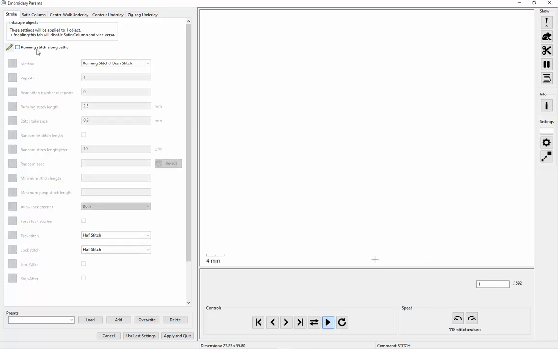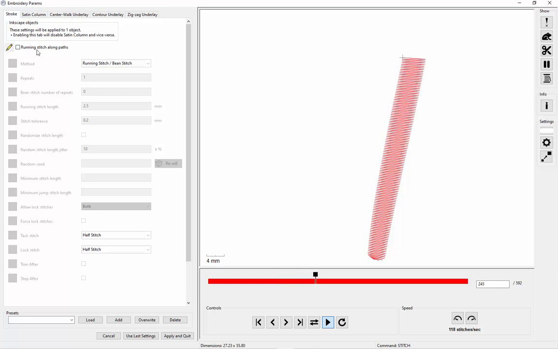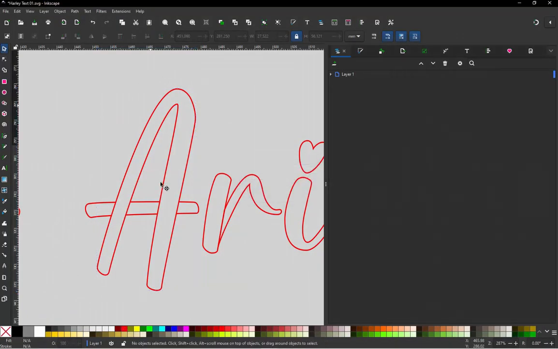So there we go. Let's take a look. Beautiful satin. Very nice transition up top. Very good. Okay, it's going to stitch out beautifully.